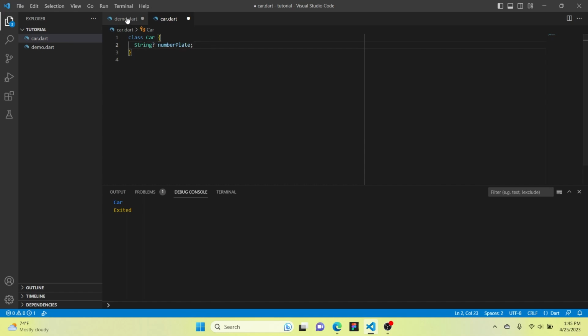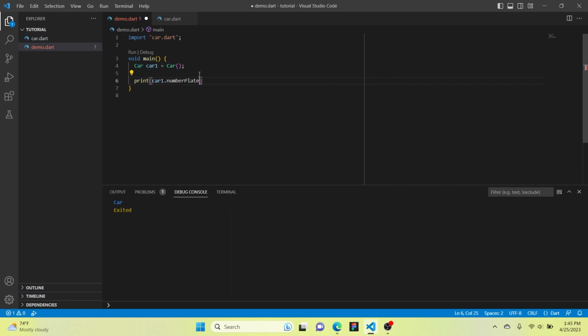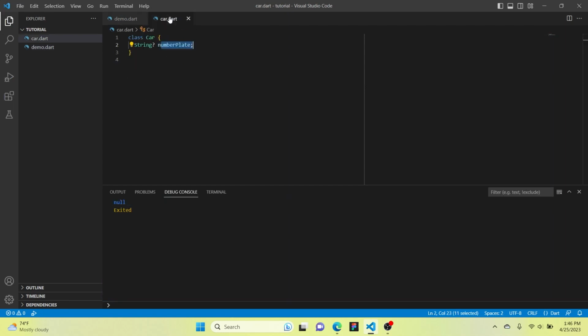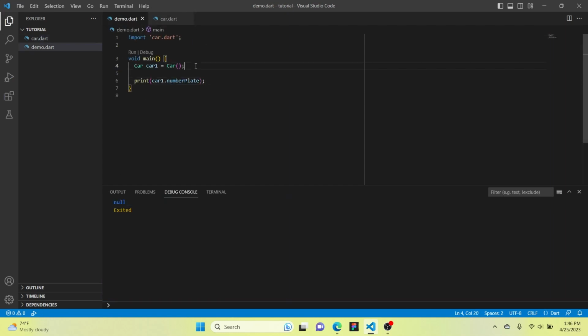Let's see what happens if we do this. If we were to print the property, we save it, number plate, what it's going to show is null. If we run this, it's going to say null because we have not assigned anything here. So instead of doing that, let's assign a value to the number plate.